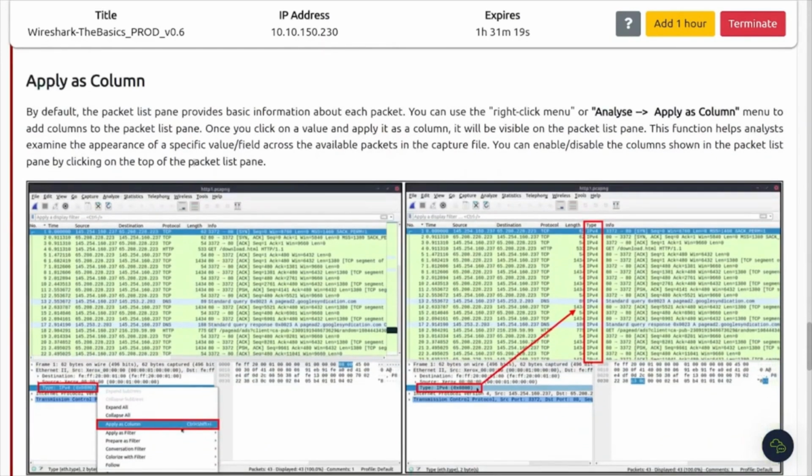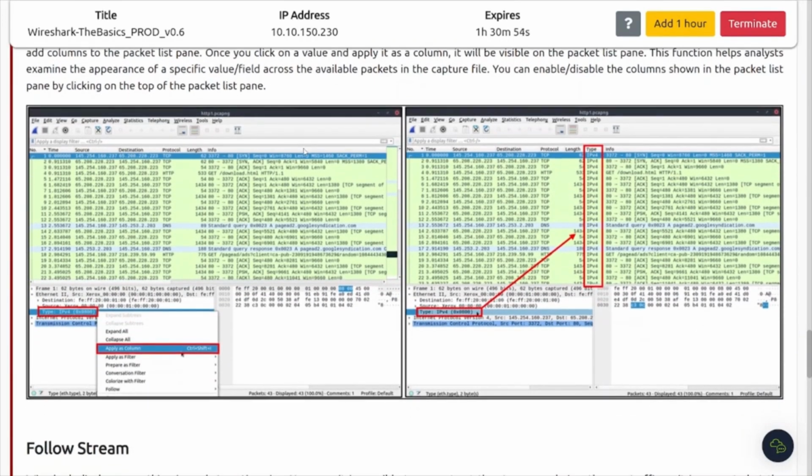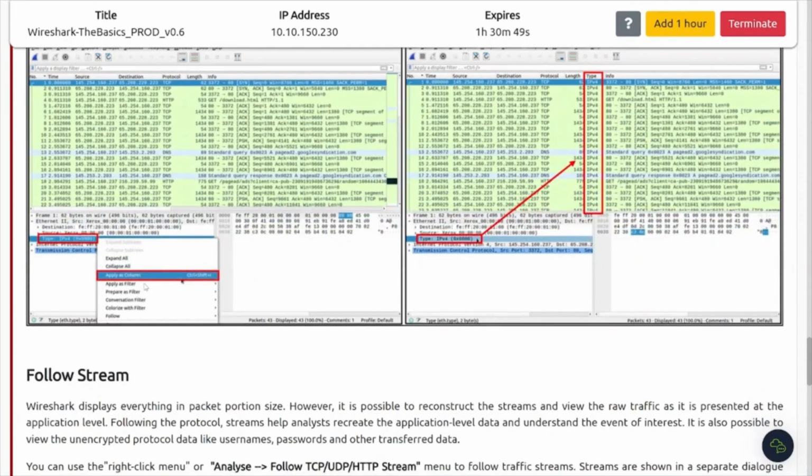By default, the packet list pane provides basic information about each packet. You can use the right click, analyze, apply as column menu to add columns to the packet list. Once you click on a value and apply it as a column, it will be visible on the packet list. This function helps analysts examine the appearance of a specific value or field across the available packets in the captured file. You can enable or disable the columns shown in the packet list pane by clicking on the top of the packet list pane.